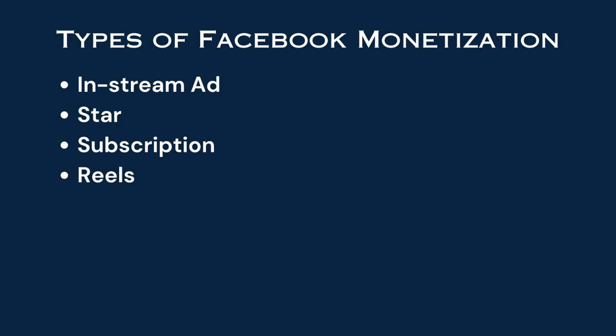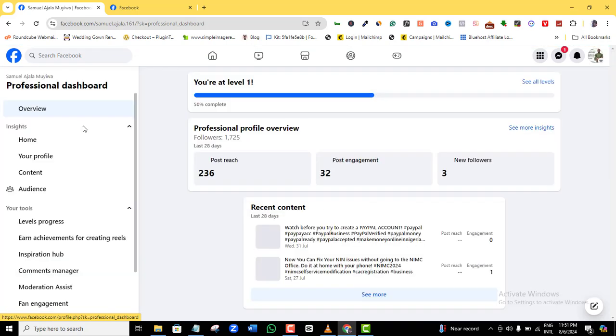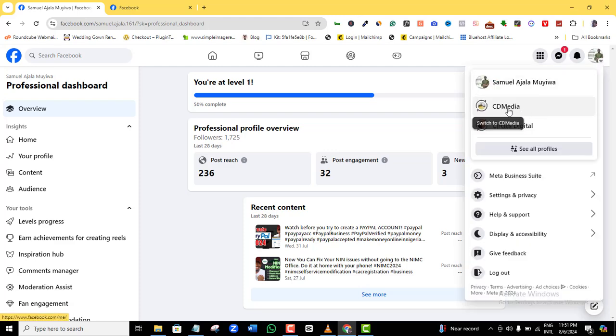Then there are 2 more, which are making money from reels and bonuses. For these ones, we don't exactly know the criteria for them. The prerogative lies 100% with Facebook, and they will personally invite you when they feel that you have qualified for them. So all you need to do is just click on the professional dashboard, and then you can go ahead, set up your professional dashboard and then monitor it. But in this particular one, let's go to the page and see how to check for that.